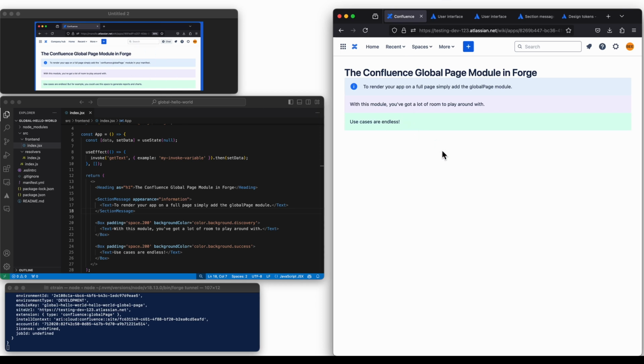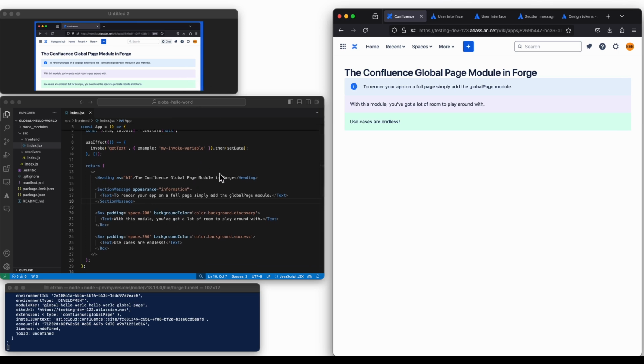What's the difference, though? What do we have? We have some spacing between these things, some spacing in between all of these elements. And again, we have actually 4 elements here. We have the heading element, this heading as H1. We have the section message, which we just added now. We have another box element, which has the purple, the discovery color, and then we have this last box element with some text in it with the background color green or success. What we need to do is add some spaces in between.